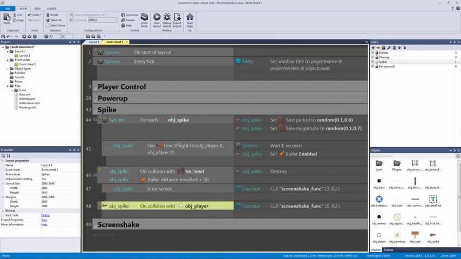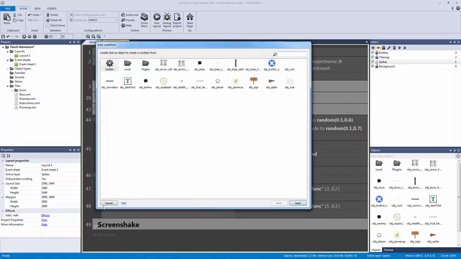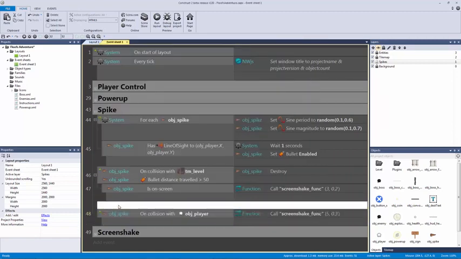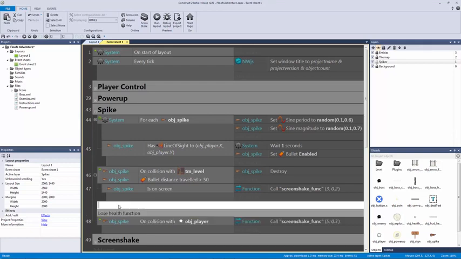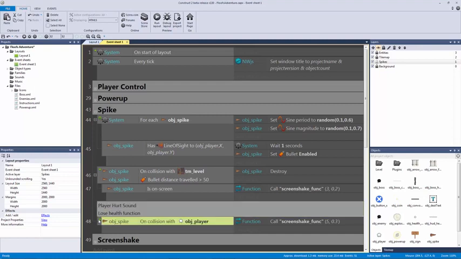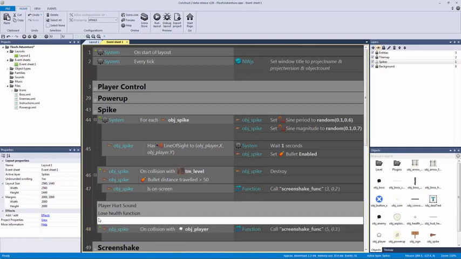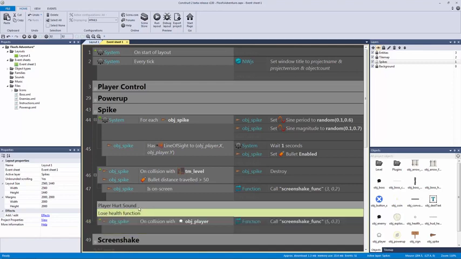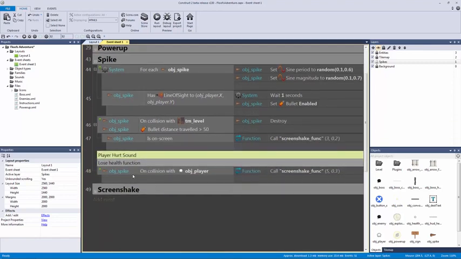Then there's going to be other things that I'm going to want to call here, and we don't have them at the moment, but things like, let's think what we want to call. We want to call the lose health function for the player, and we're also going to want to call the player hurt sound because that's what's going to happen. A spike just fell on the player's head. To make a comment, just select something and hit Q on the keyboard, and then you can type it out, and then this doesn't get rendered into the code because it's just for your own notes.